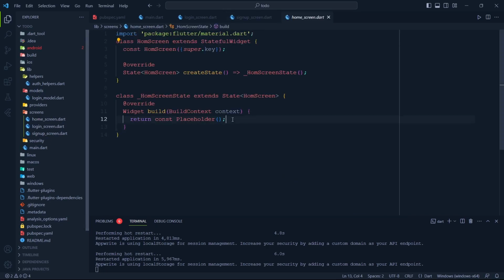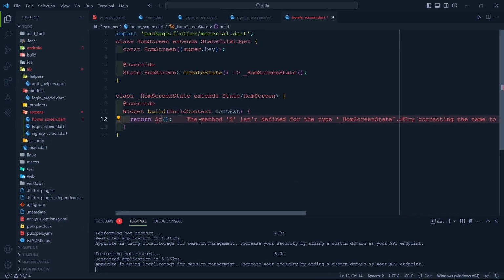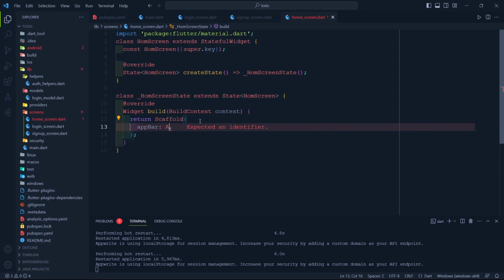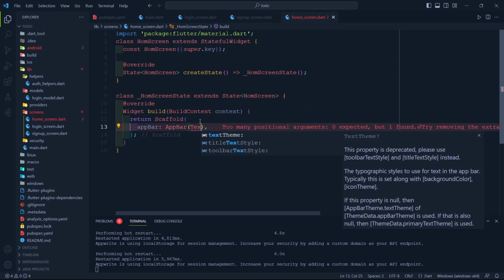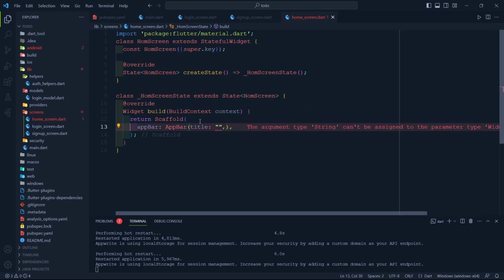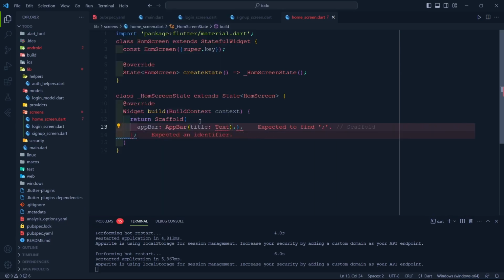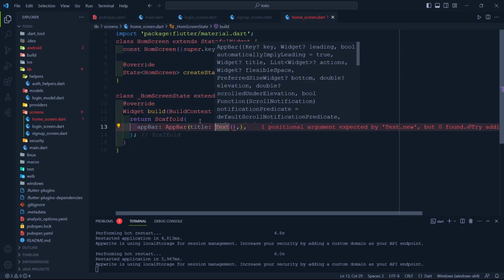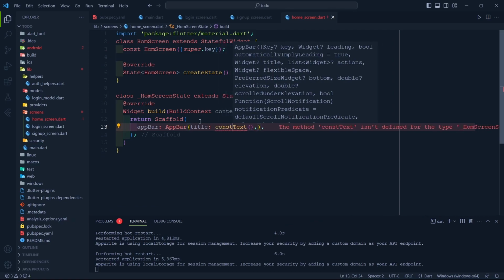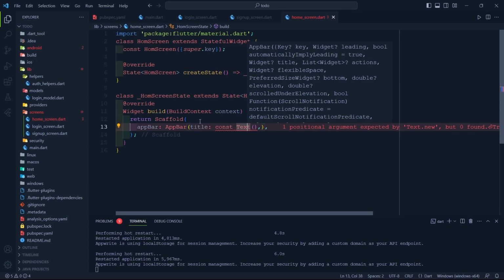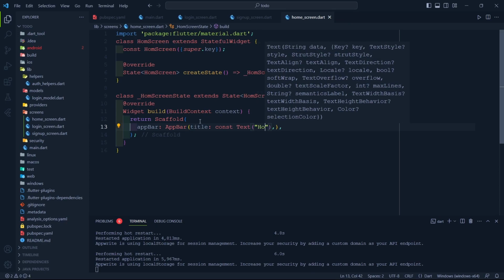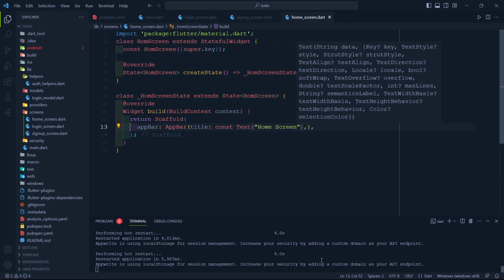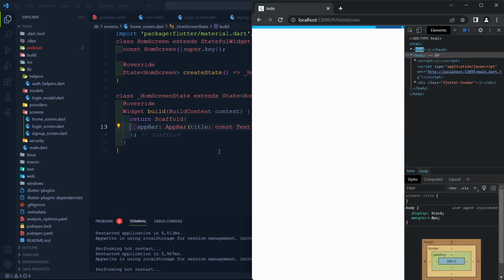Okay, where is the home screen? Let me do one thing: scaffold, app bar, just for the sake of confirming we are actually at the home screen. The title will be a constant text, and here it says home screen. Let's just rerun it, and I really hope it will go to the home screen.